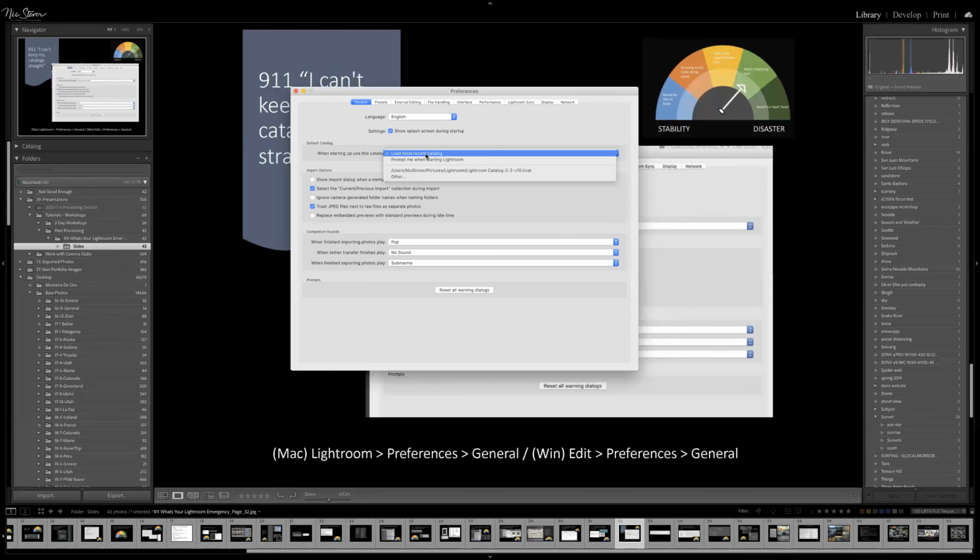If you're using more than one catalog, the thing I would tell you is to change this to prompt me when starting Lightroom. And so what that's going to do is prompt you on which catalog you want to choose, and you're going to have to make that choice. If you don't have it doing that, you're going to end up going through multiples. So this is a big thing that I would try to tell you to do.